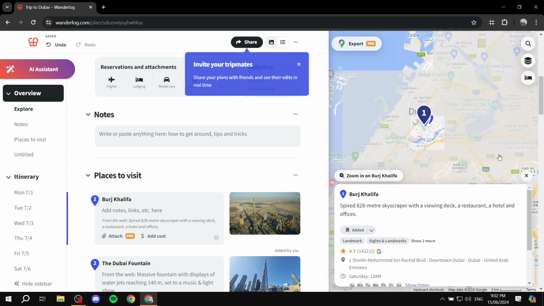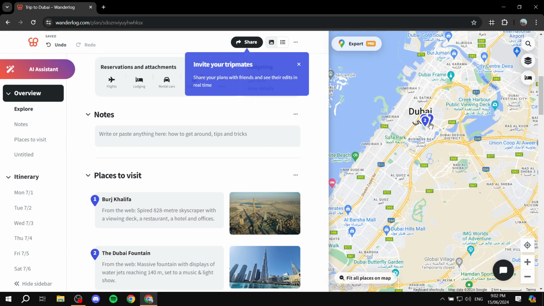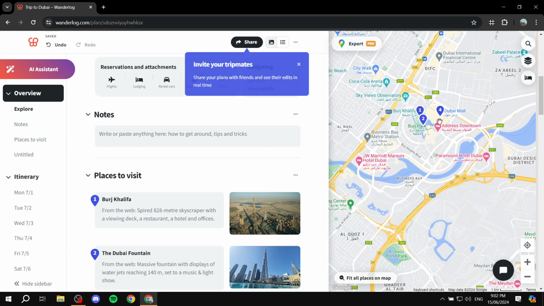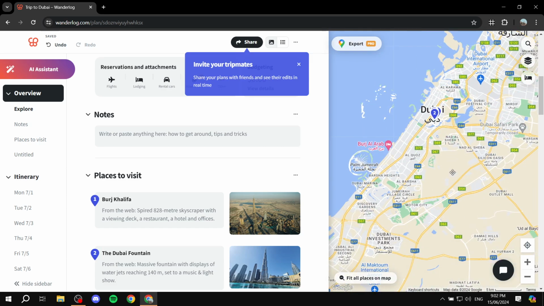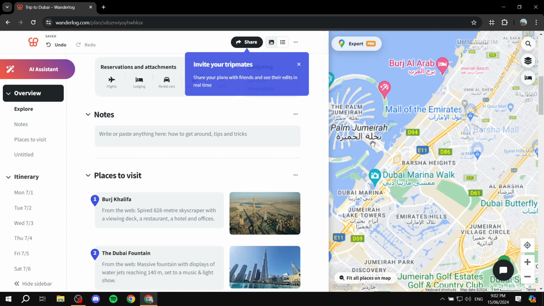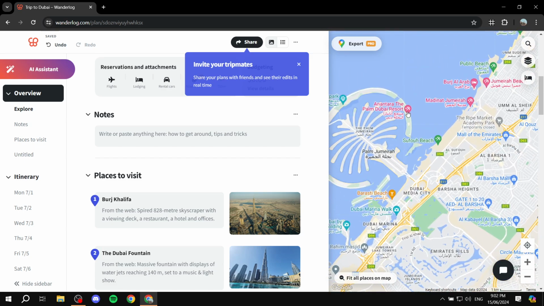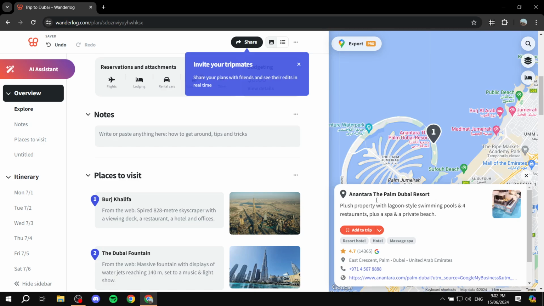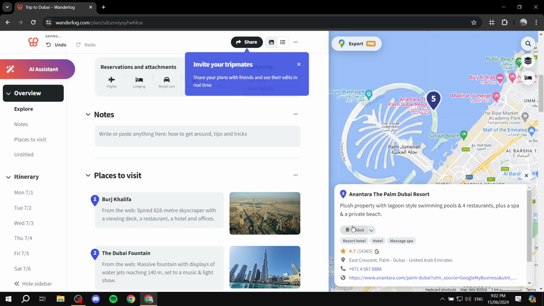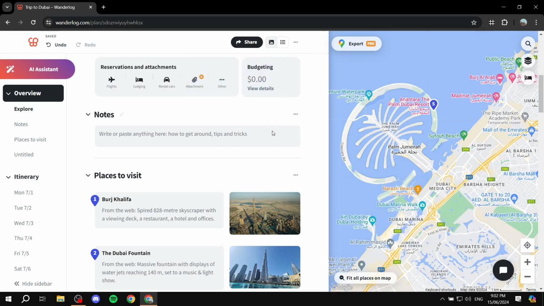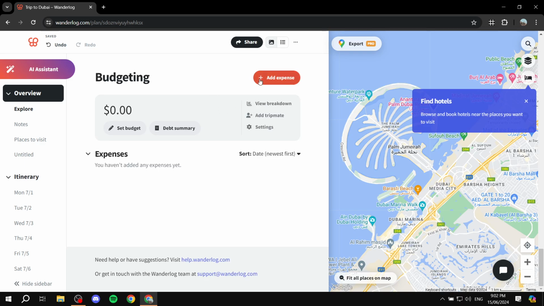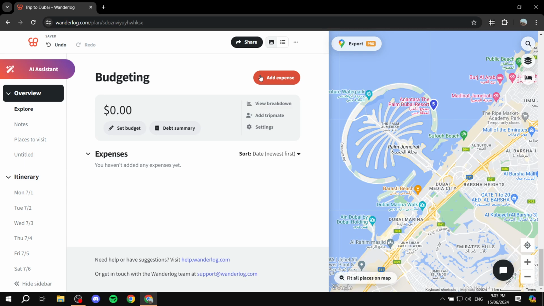And if you go to the actual map, we can see all the places that we have selected. We can scroll out of here and find a specific place we want to go to, click on it like so, and we can add to trip, read about it if you want, and you can have it all in here. Now we have the actual notes here as well, where we can write some stuff, and we have the budgeting. The budgeting here is very, very impressive, what you can actually do with it.